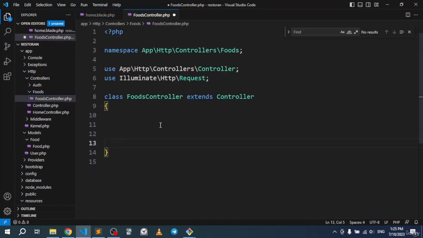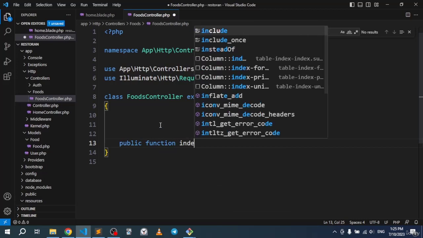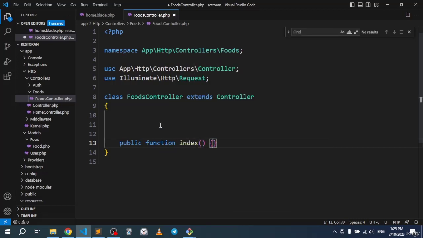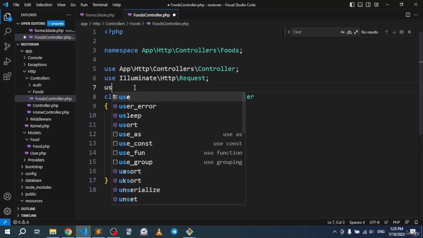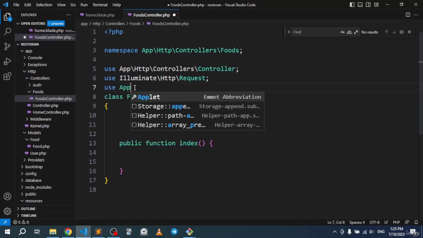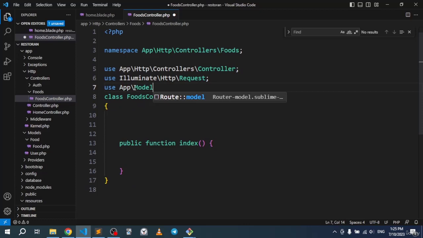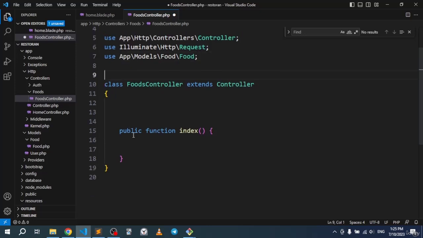So what I want to do is go public function right here, and call it index. All right, so I want to import my model, so I'm just going to go App\Models. Yeah, it's actually Models, not just Model. And I want to go to the Food folder and import the Food model right here in order to actually use it.